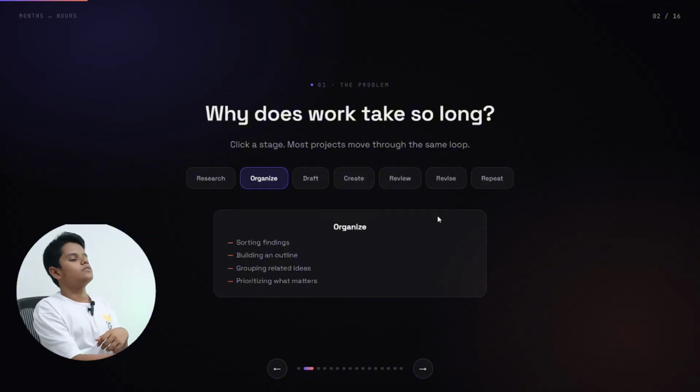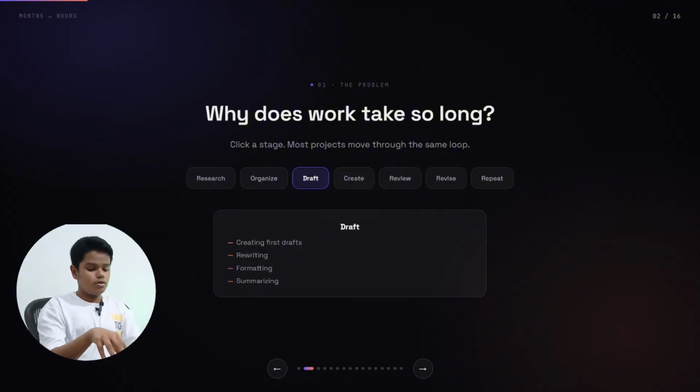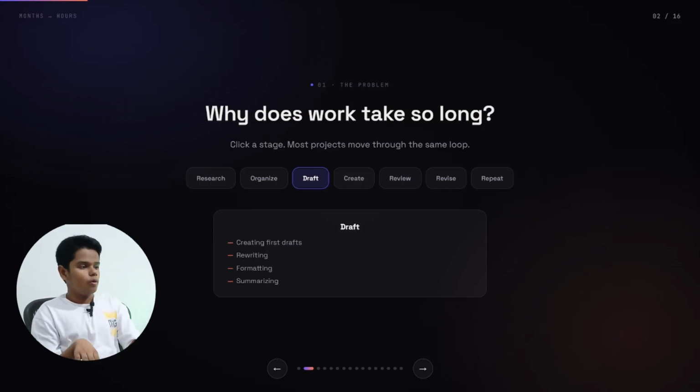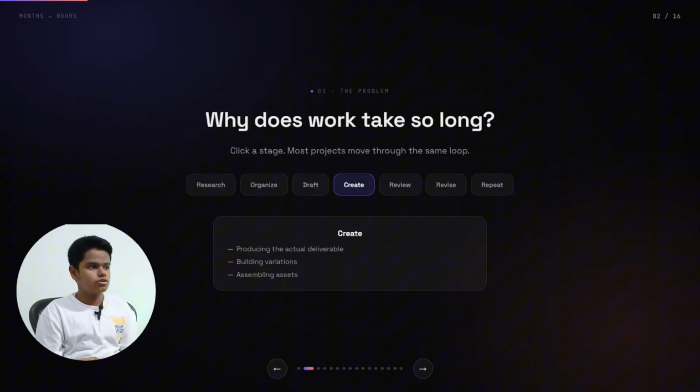And then you have to make your first ever drafts, or I guess like prototypes, and you have to rewrite, format, and summarize. And you're gonna have to do this lots and lots of times during this process. And then you're gonna have to create the first actual product that you're gonna do from this project.